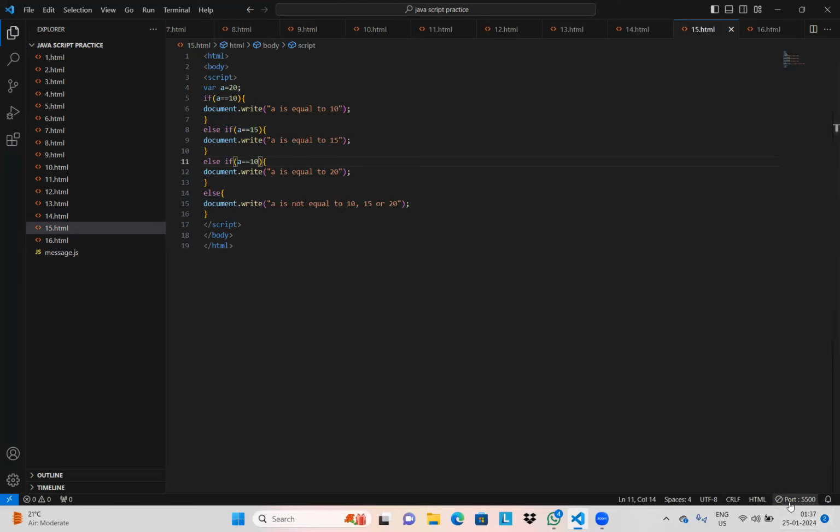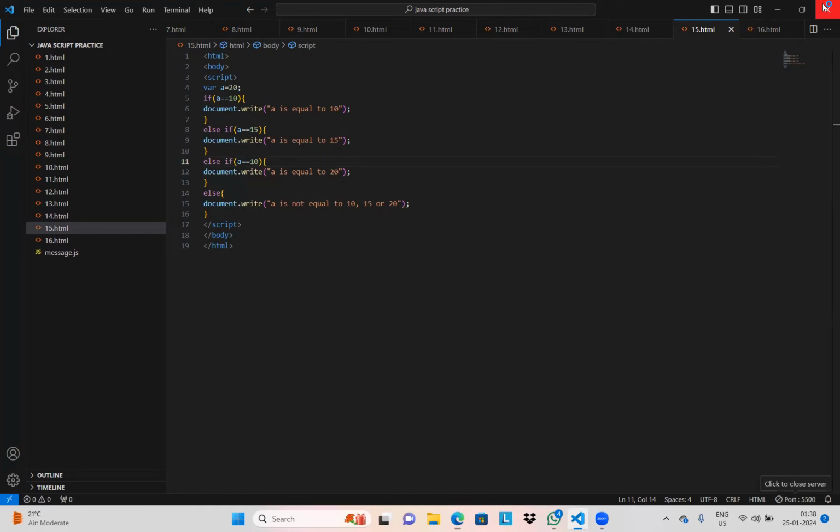And here, what is var? Var is a kind of data type. Sorry, not variable, it is a data type. Var, let, and const are the three data types. There are three kinds of data type in JavaScript: var, let, and const.